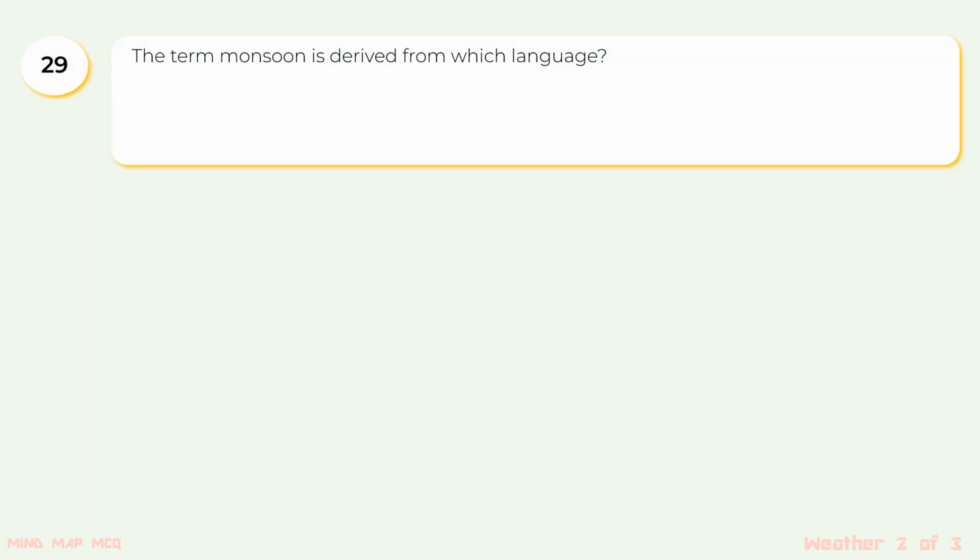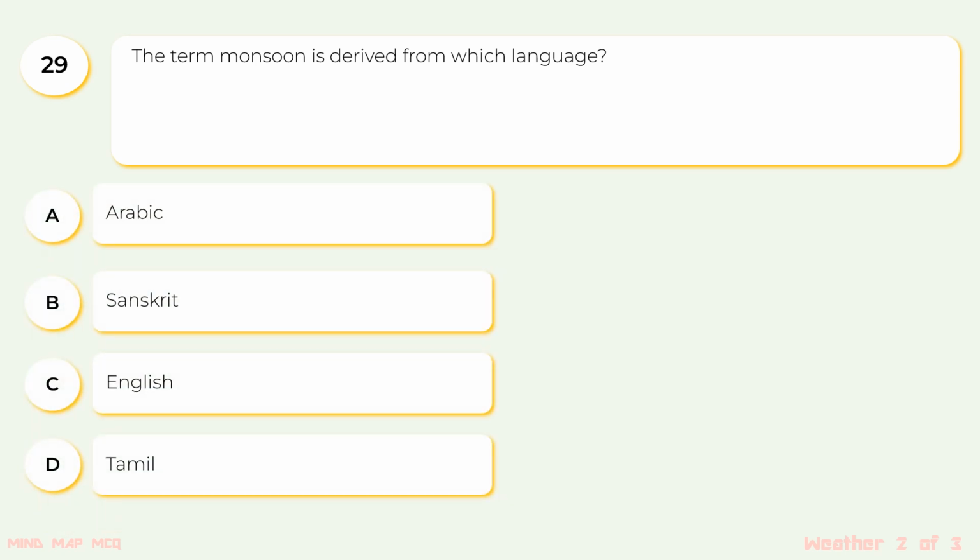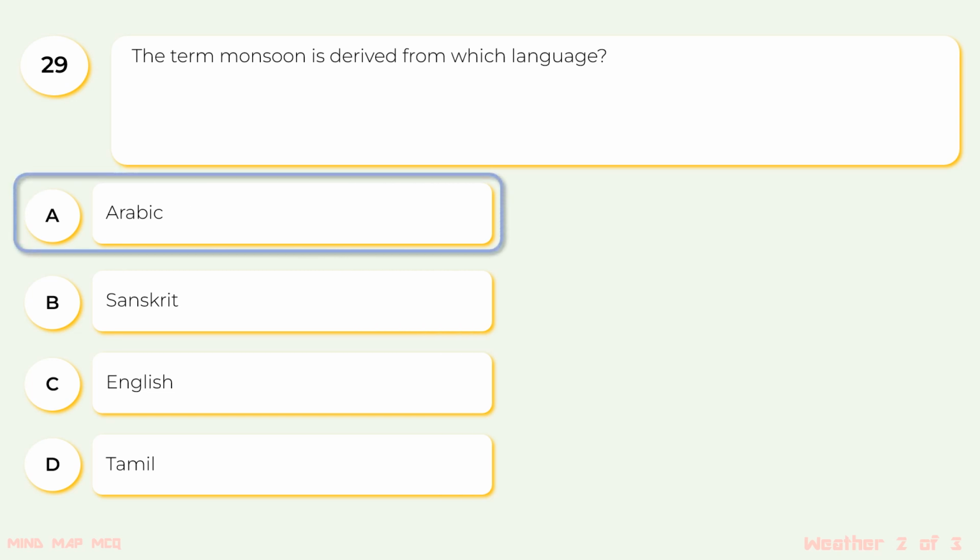29. The term monsoon is derived from which language? The options are A. Arabic, B. Sanskrit, C. English, D. Tamil. The correct option is A.